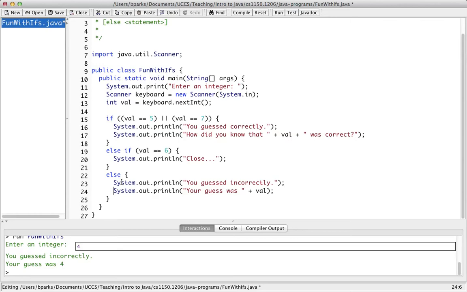Technically, it's a two-way decision, and then the else branch has another two-way decision. But the construct is so well used that we might as well just talk about this as a three-way decision. We have if val is equal to 5 or 7, we have val is equal to 6, and then we have our else case. I think I ran it before when it had some extra curly braces. This program is identical to the other one, just with some cleaner code.